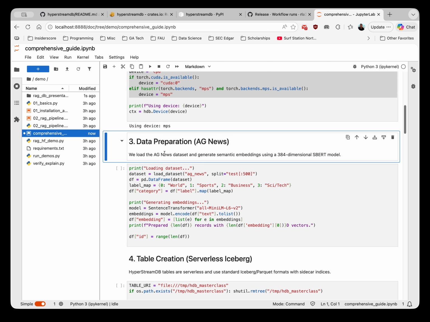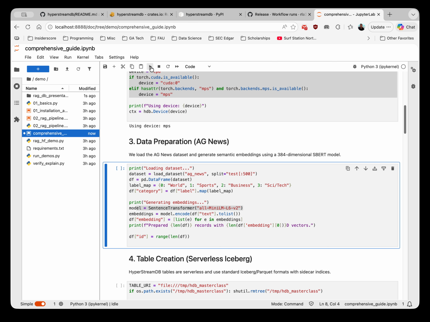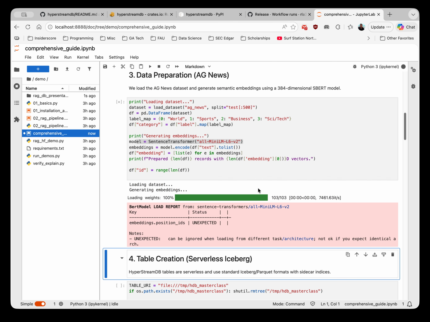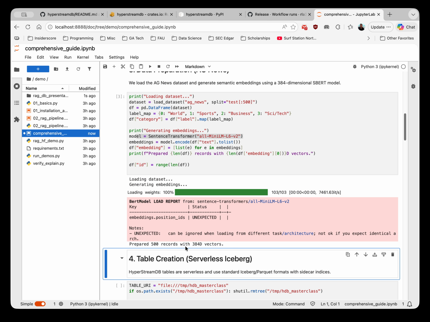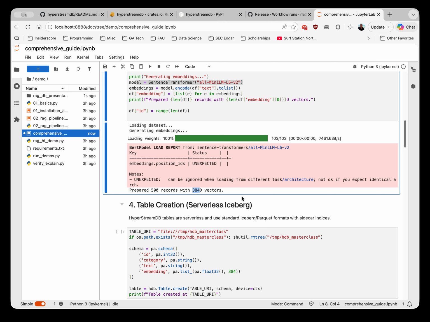Data preparation: we're first going to load up the AG News dataset from Hugging Face. We're going to load up the first 500 rows and generate embeddings from it using the all-MiniLM-L6-v2 sentence transformer model. And there we go, loading up our dataset. We got 500 records, and the dimension this model puts out is 384 for the embeddings.